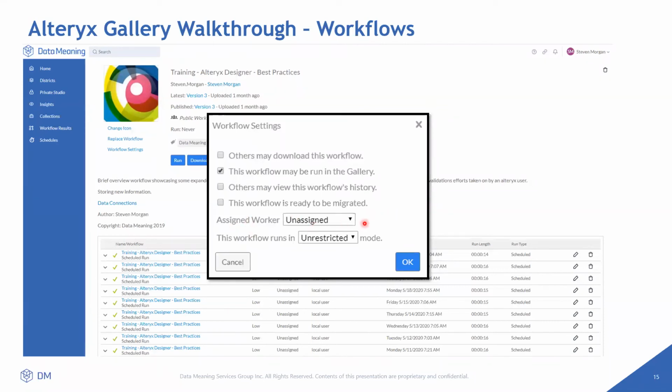You can assign a worker node. So you can specify, just like I mentioned in earlier sessions, a data science node that runs this workflow in particular. And you can run it in a restricted or unrestricted mode. In our last session, I'll touch on this a little bit deeper.